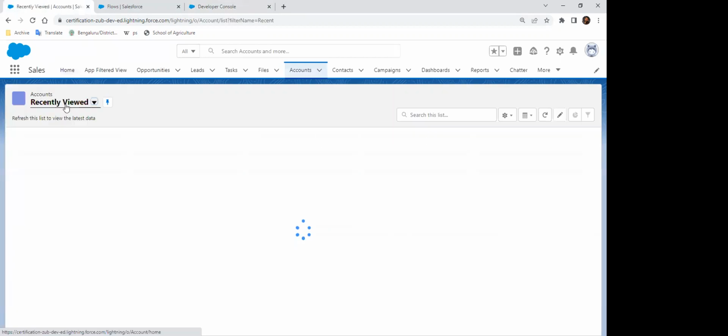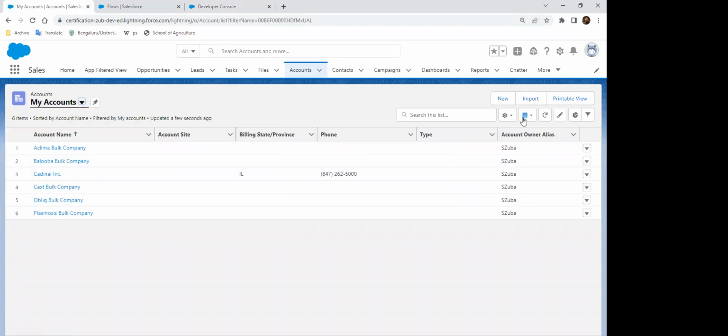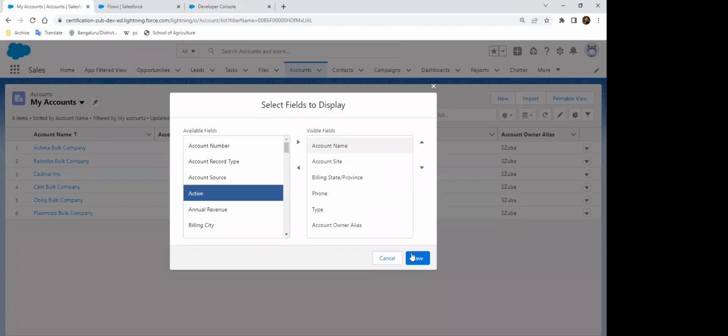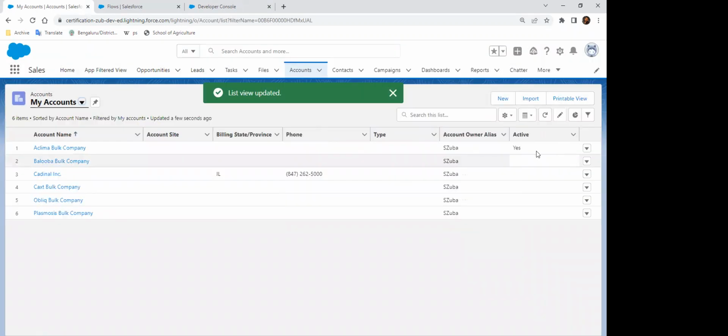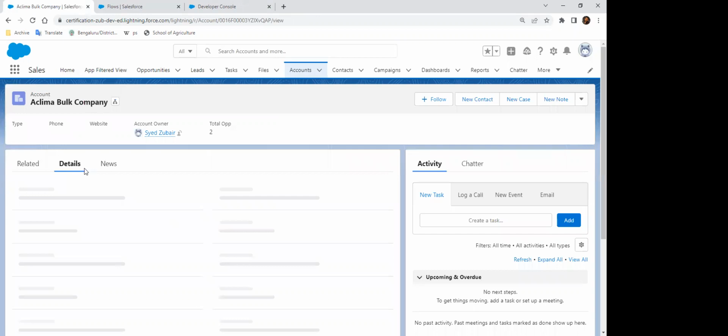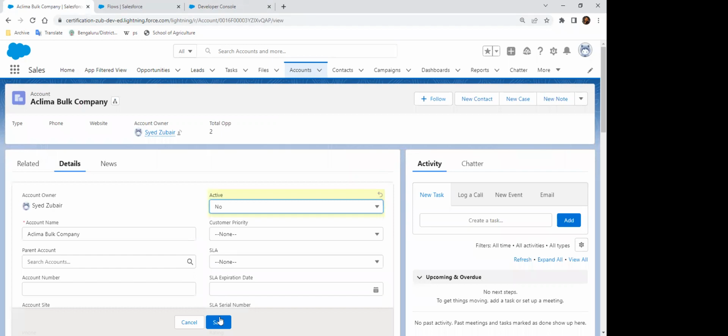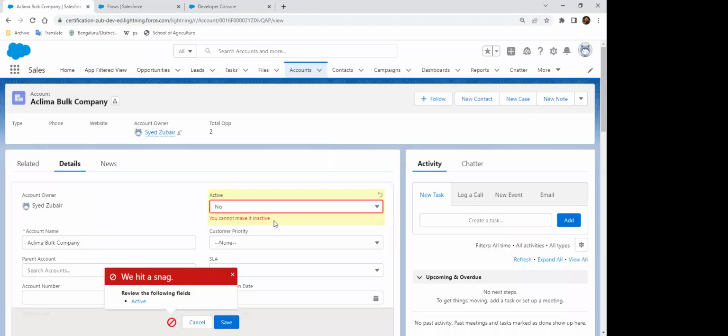By the way, you can create your own filters as well. So let's say I pull all my accounts, and I will add one more field to display, which is nothing but Active. Now it will display Active here. So this account is active. Now if I change it to deactivate or change it to something, it will throw an error saying, hey, you cannot change it. So this is happening from my Apex trigger. I'll save it. Now you see, you cannot make it inactive.